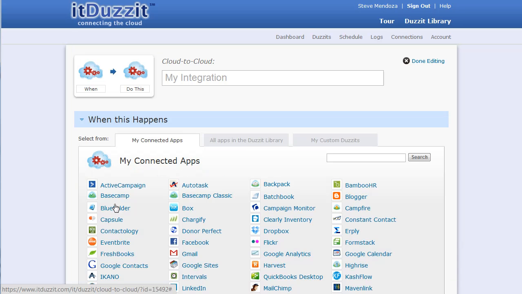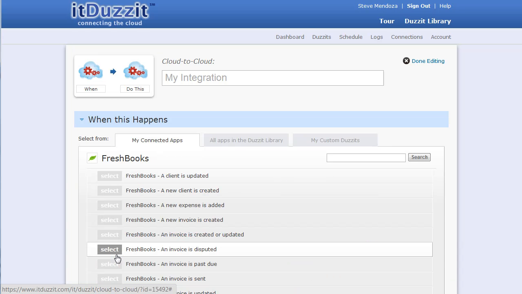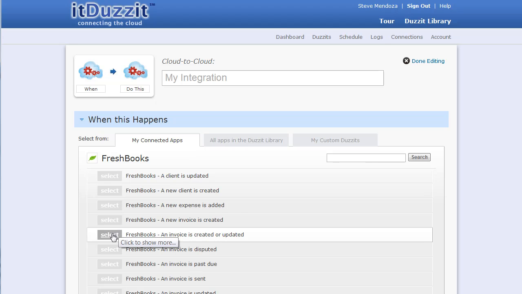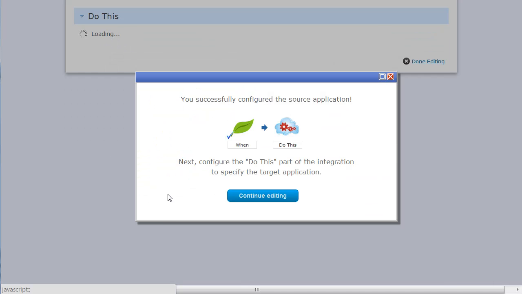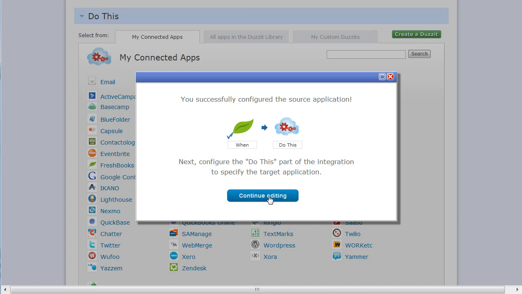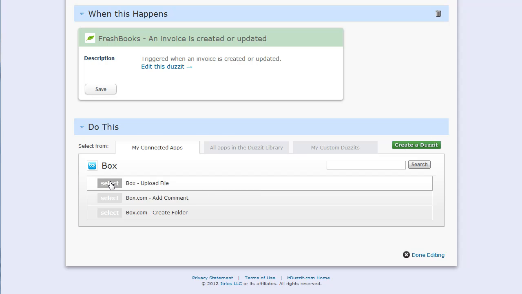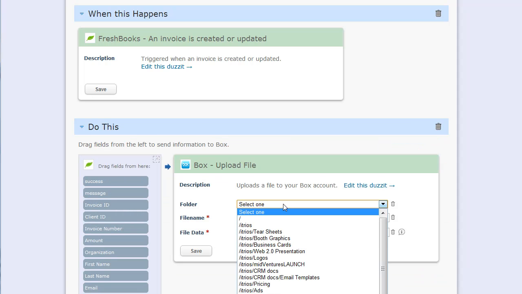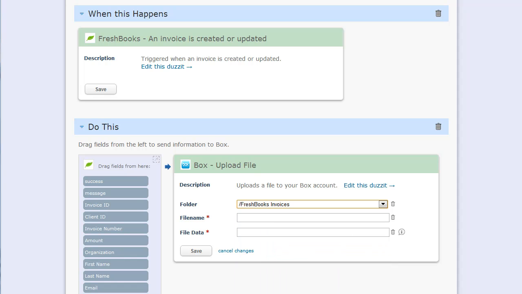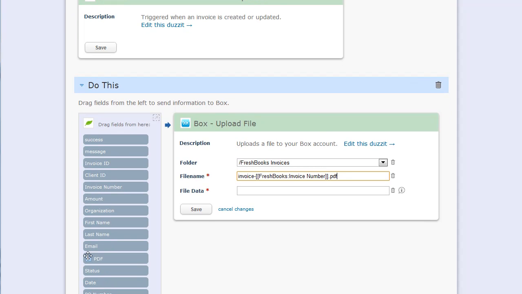For the source application, we'll select FreshBooks. And for the event, I'll select whenever an invoice is created or updated. For the target application, I'll select Box, and I'll choose to upload a file to Box. I can pick the folder to where I want to send the invoices. I can give my invoice file a name just by dragging invoice number over. And I'll drag the PDF file data from FreshBooks and drop it into Box and hit save.